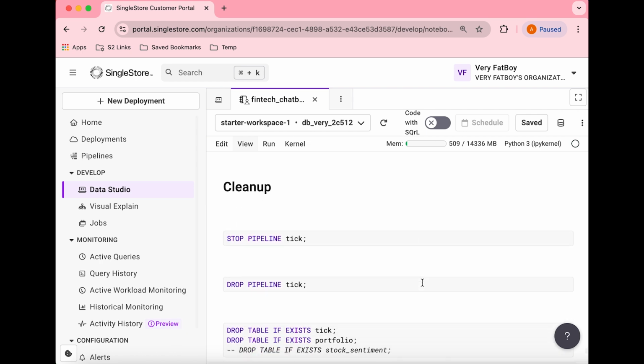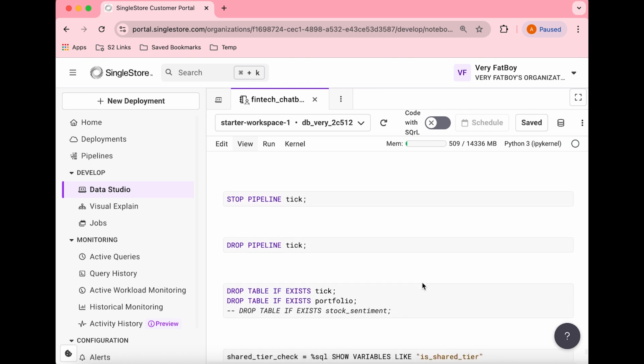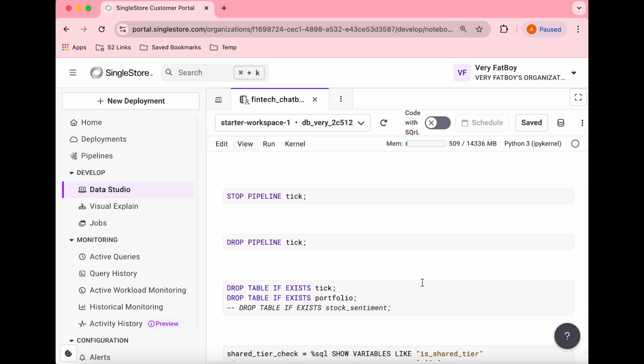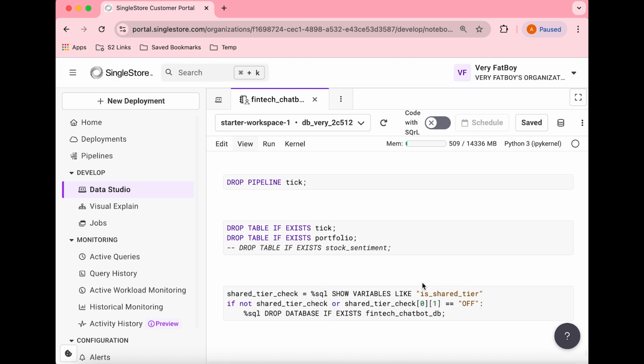Finally, it's a good idea to do cleanup. So we would stop the pipeline, and if necessary, drop the pipeline. And here you can see I've also dropped the tick and portfolio tables, but kept the sentiment table because it does require some effort to load. And therefore, the tick and portfolio tables can be easily recreated, whereas the stock sentiment takes a bit longer.